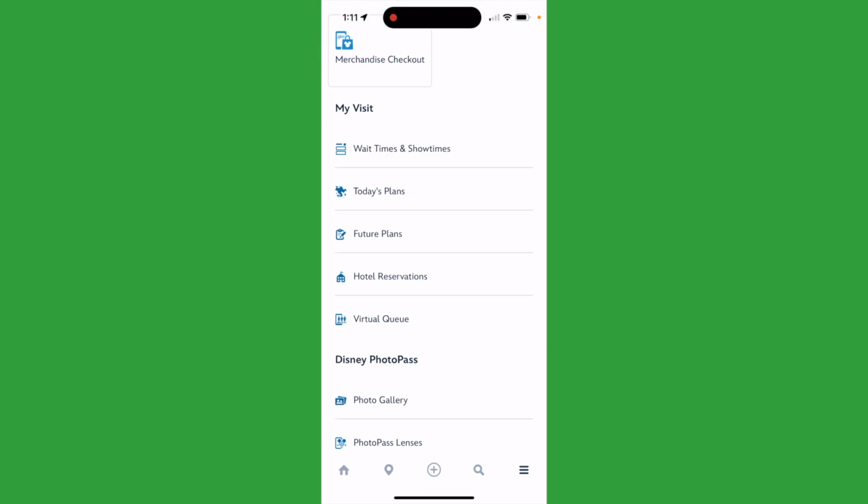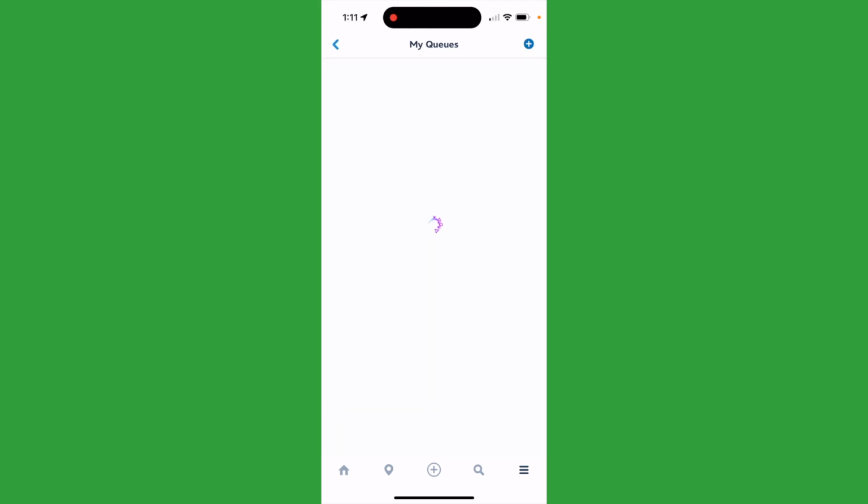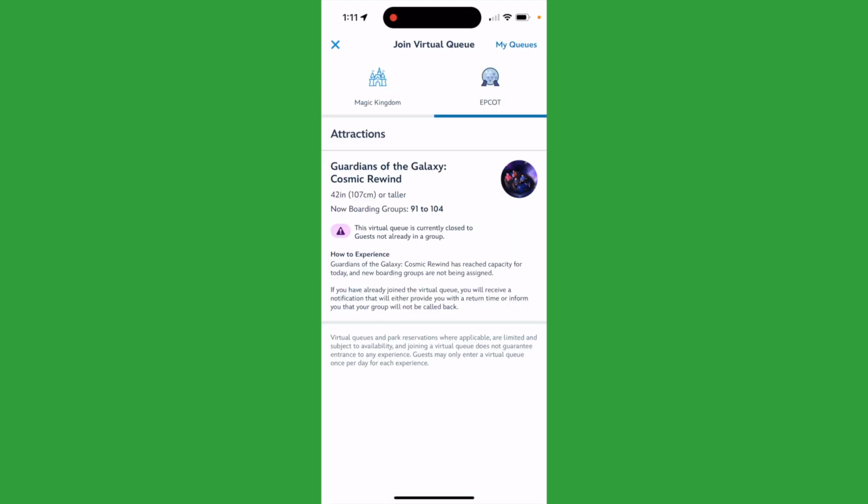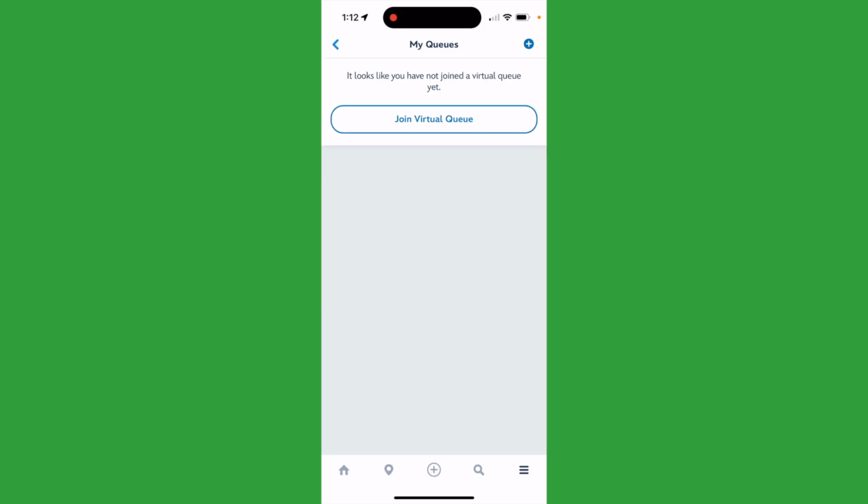Now, another important button here is Virtual Queue. There was another way to get to that on the home page as well, but this is another way to get to it. So under My Visit, Virtual Queue. And when you click Virtual Queue, it will show you the virtual queue options available. And I'll make another video on how to do that so that you can see that process when I actually go.